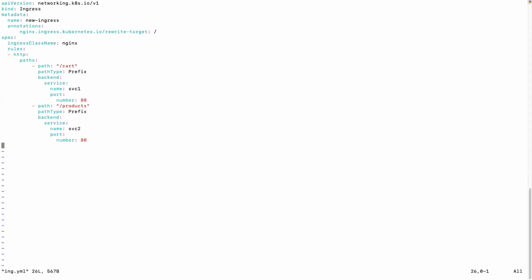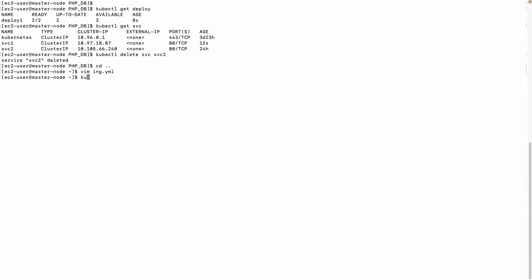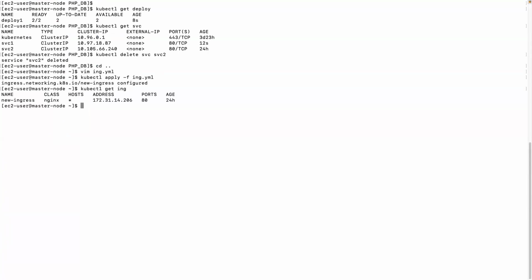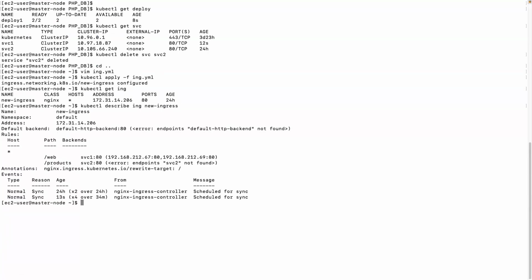For the path, I would like to give a better name. Here, it's PHP, right? Let me give it as web or something like this. /web. Service 2, we don't need it at all. I can remove that rule, but let it be. We are not using that anyway. Apply the ingress, so the change should be applied. Get ing. Describe ing. See, it's web now.